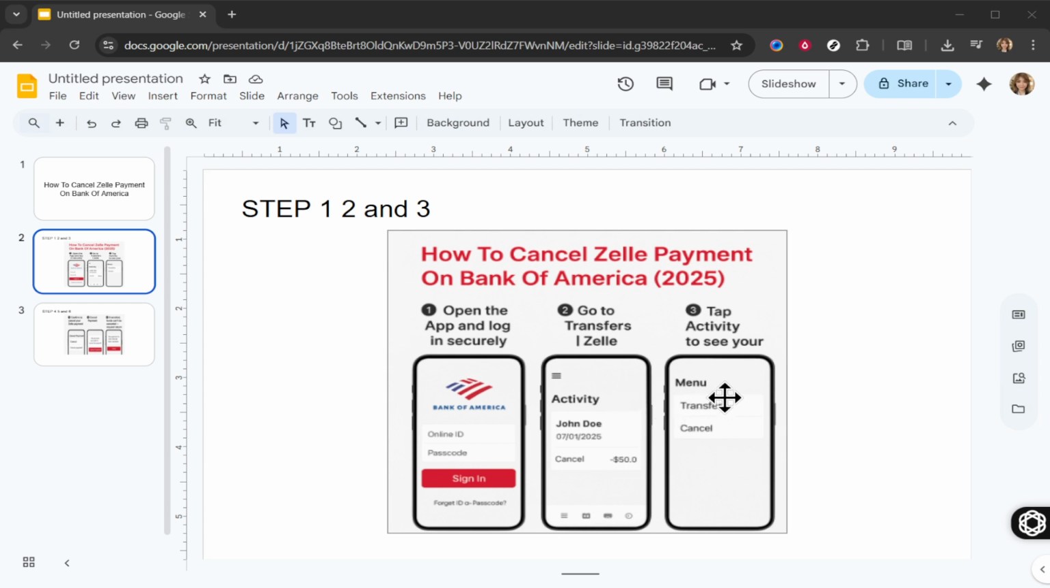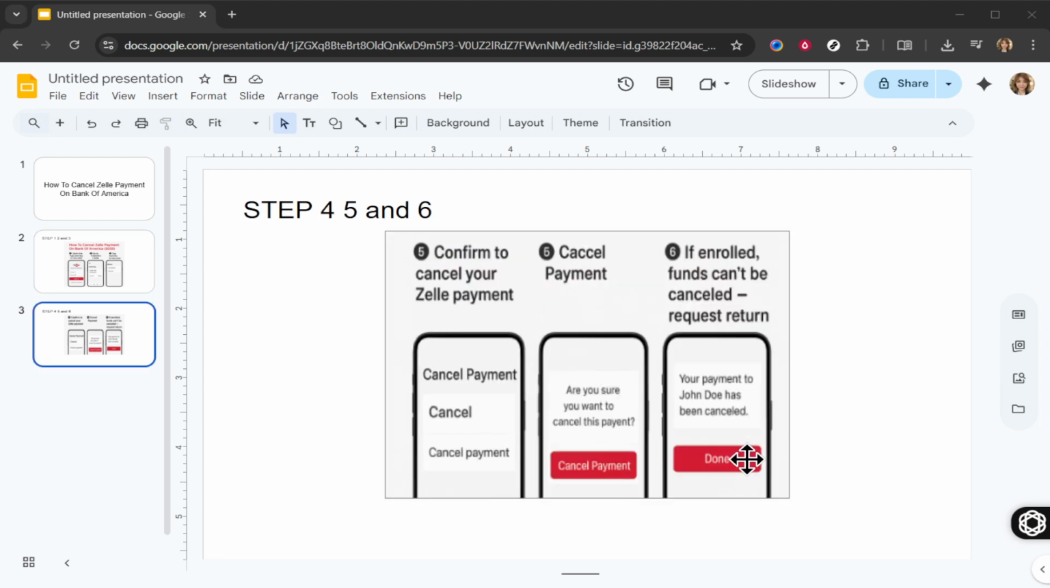Once you have pinpointed the payment you wish to terminate, it's time to take action. Tap on the payment itself. This will open a more detailed view of the transaction, providing more context and options surrounding that particular payment. As you examine the transaction, you will see the Cancel option. Selecting this will initiate the cancellation process.